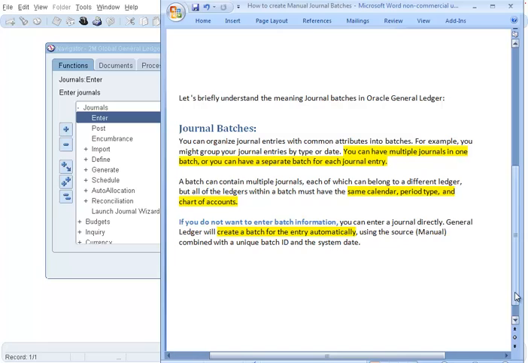A batch can contain multiple journals, each of which can belong to a different ledger, but all of the ledgers within a batch must have the same calendar, period type, and chart of accounts. If you do not want to enter batch information, you can enter a journal directly. General Ledger will create a batch for the entry automatically using the source combined with a unique batch ID and system dates. Let's see how we can create this.